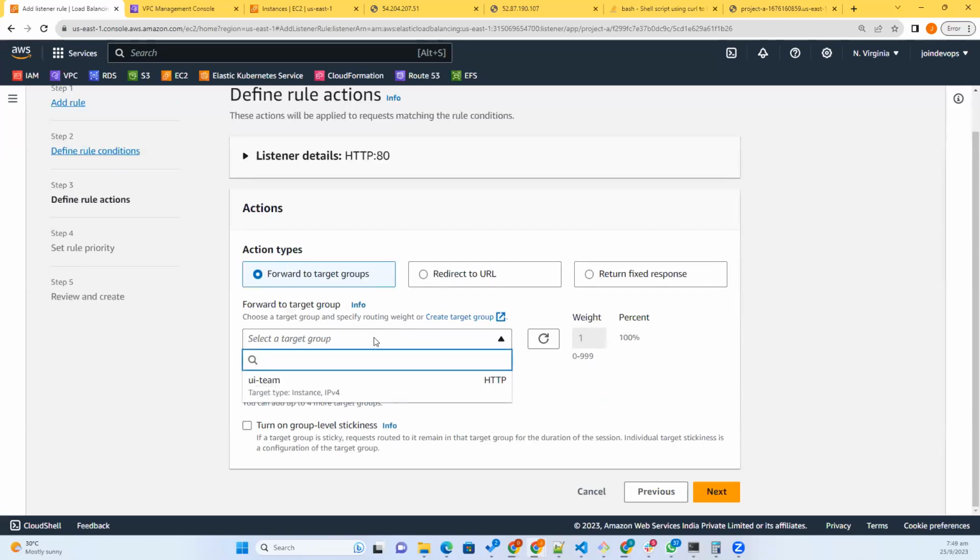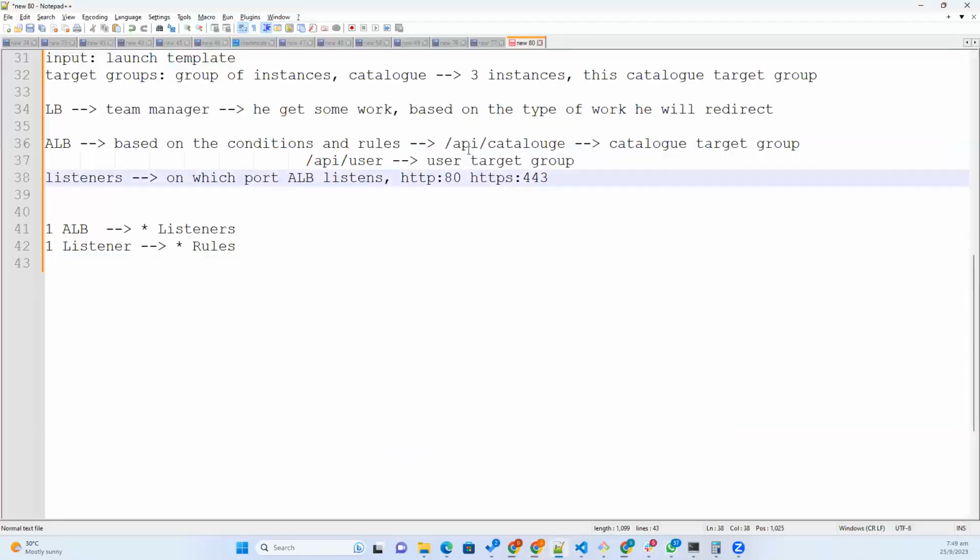In a similar way, we can have a single load balancer, and in that load balancer, if the request is coming from /api/catalog, we will send it to the catalog target group, and /api/user we'll send to the user target group. So this is the concept. I hope the concept is clear.